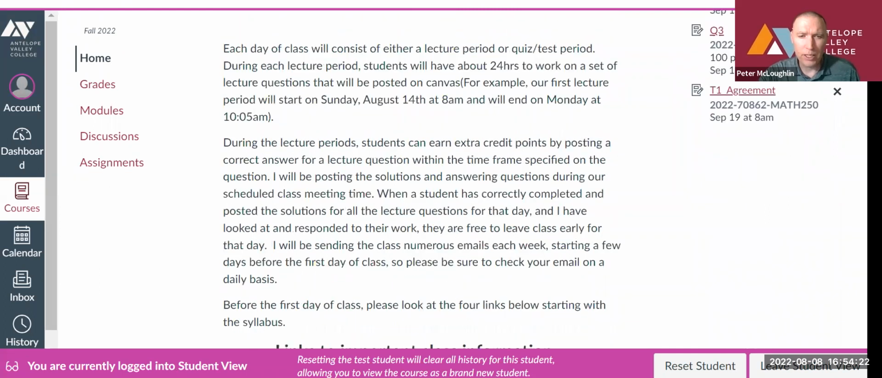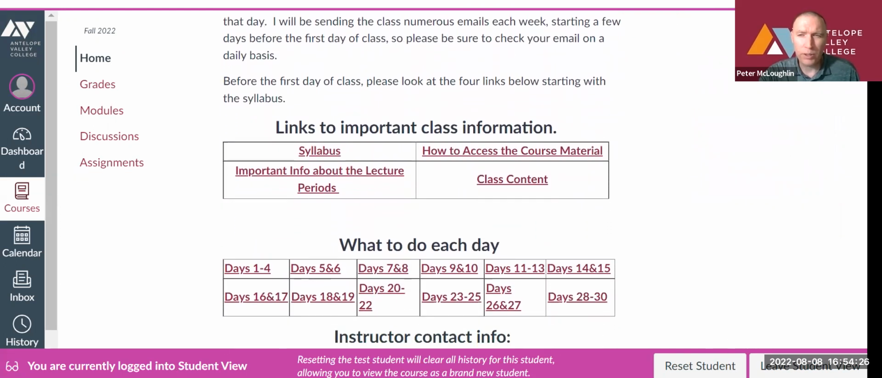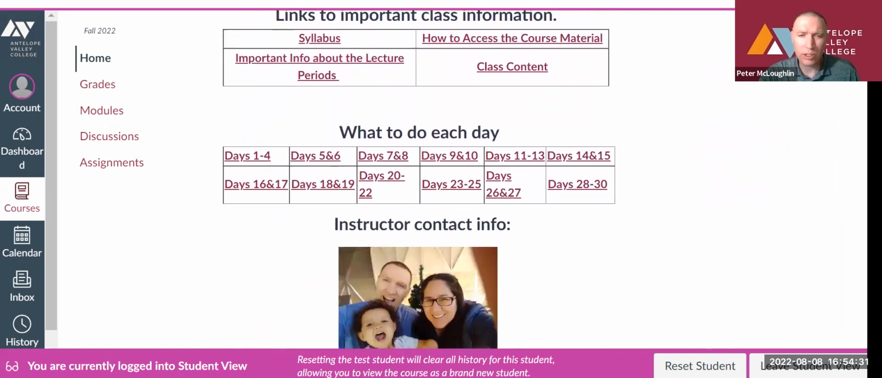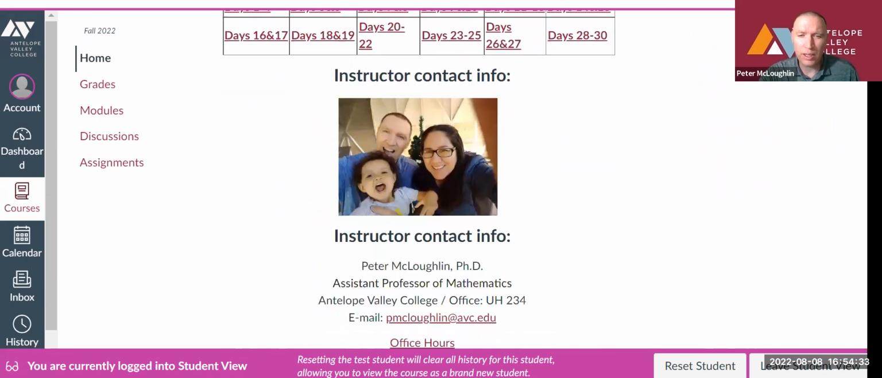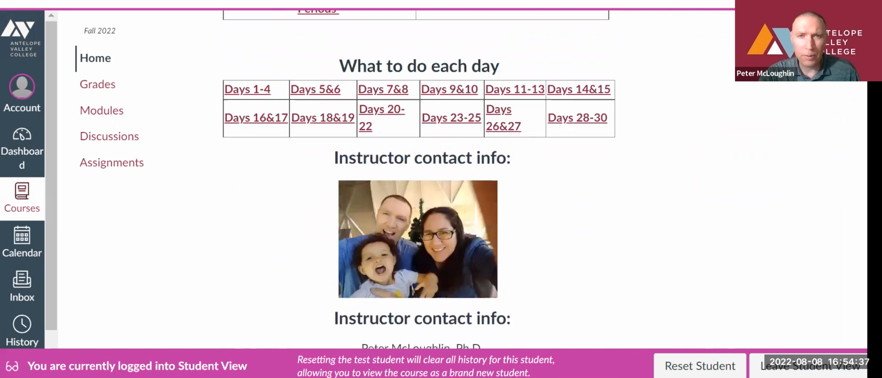Then at the bottom, you'll see links to important class information. And then below that, you'll see what to do each day. And then below that, you'll see instructor contact information. And you have my office hours here. Okay, let's go back up here now.